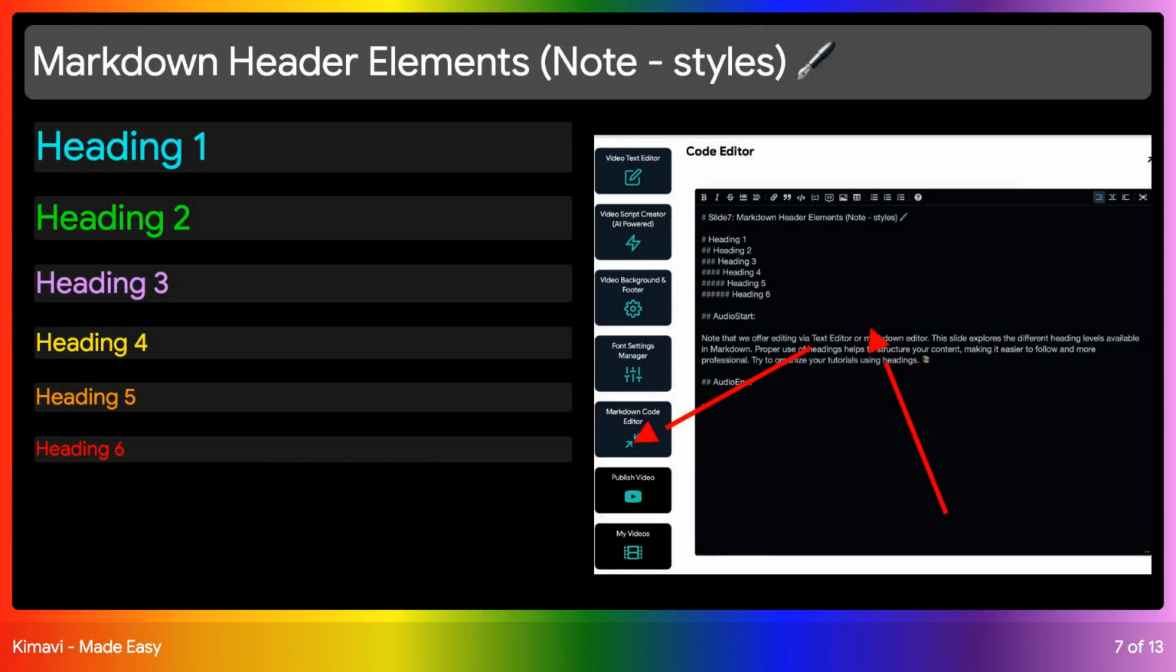Note that we offer editing via text editor or markdown editor. If you understand markdown syntax, you can edit via the markdown editor. This slide explores the different heading levels available in the markdown. Proper use of headings helps to structure your content, making it easier to follow and more professional. Try to organize your tutorials using headings.